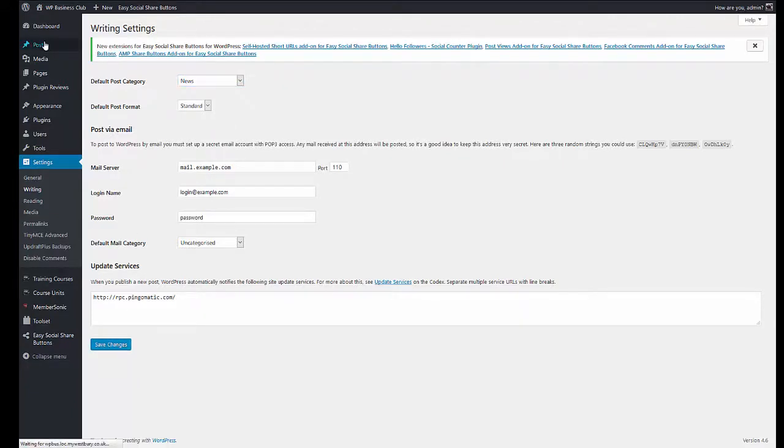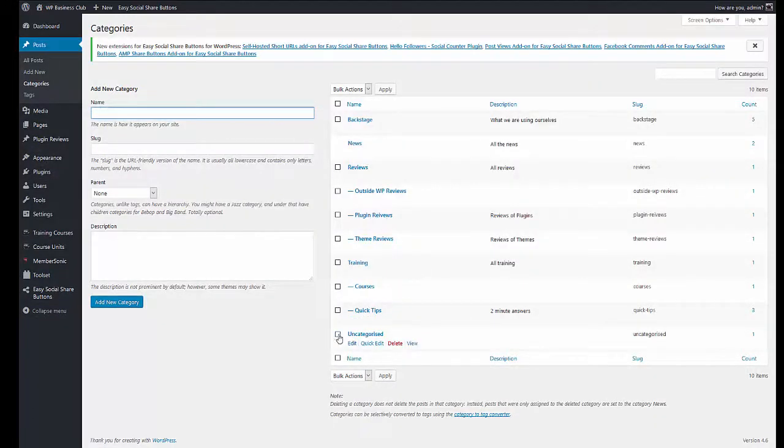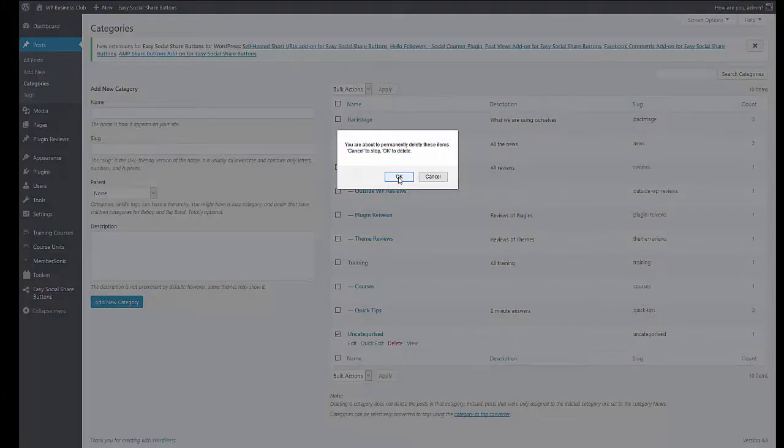Now I can return to my post categories. And I will find that I can now select uncategorized and delete it. Now, although I'm deleting the category, this will not delete the posts to which it's linked. It will just delete the category uncategorized and the link to uncategorized.